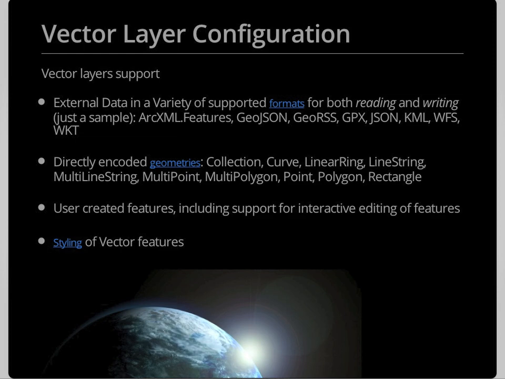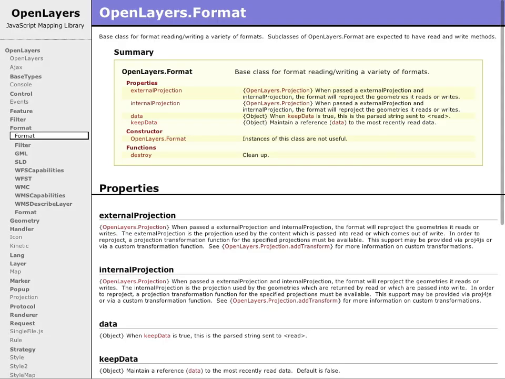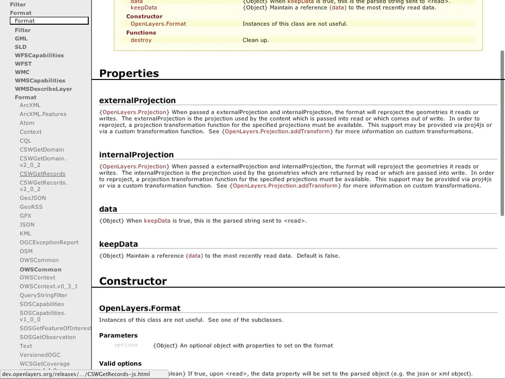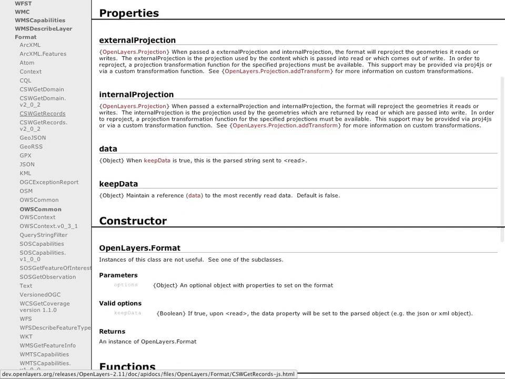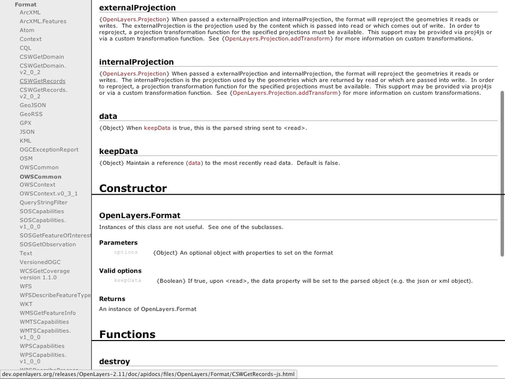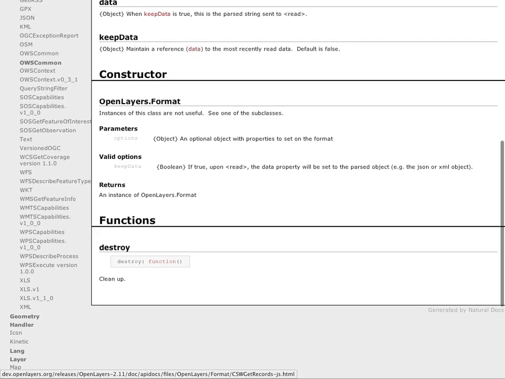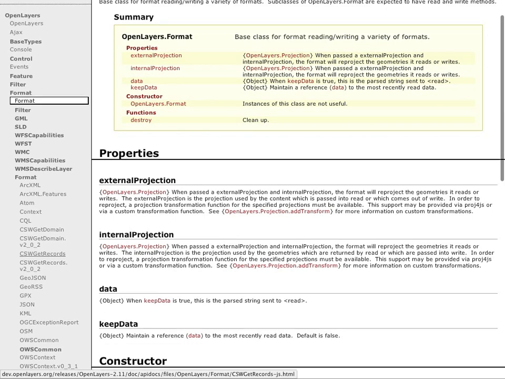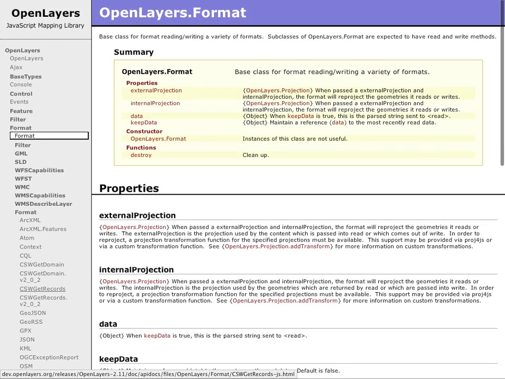So if we click on the link here for the formats, we can see that there's some base information here, but then also, if we click on the format link here, you can see these are all of the different formats that are supported in one way or another by OpenLayers for either reading or writing vector data. So it's a very powerful and comprehensive collection of formats that are supported by OpenLayers.